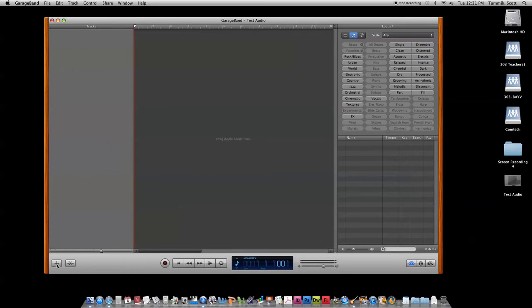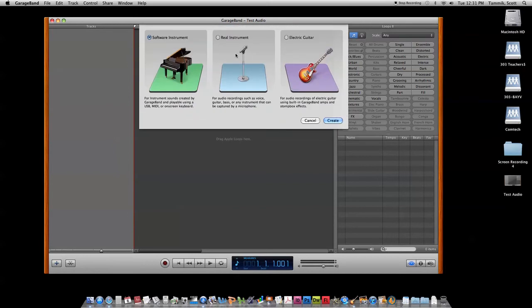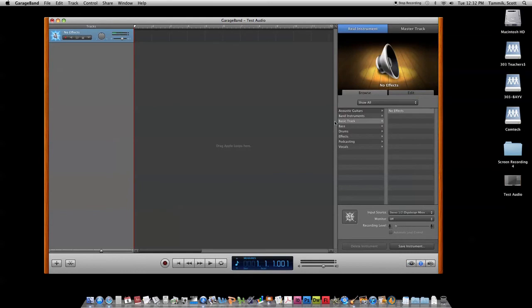So I'm going to click the new track icon here in the bottom left. And we're going to be recording a real instrument, such as voice or guitar. If we wanted to record via MIDI from the keyboard, we could do that here, or guitar if we wanted to, but in this case we'll do real instrument recording. That creates a new track now in GarageBand. We can see it listed here.